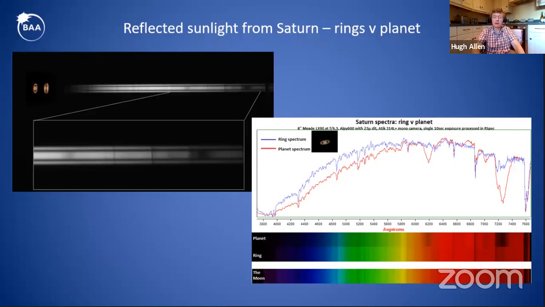And then if you plot that graphically, you can see these beautiful deep absorption bands in the red curve, which is the planet, that you don't see from the spectrum of the rings. And just to convince you that I'm not cheating here, there's the spectrum of the moon, and that looks very much like the spectrum from the rings. But here's the spectrum from the planet. And what you're looking at here are the absorption bands of methane.